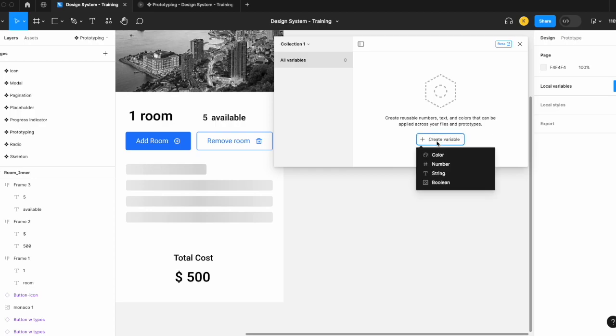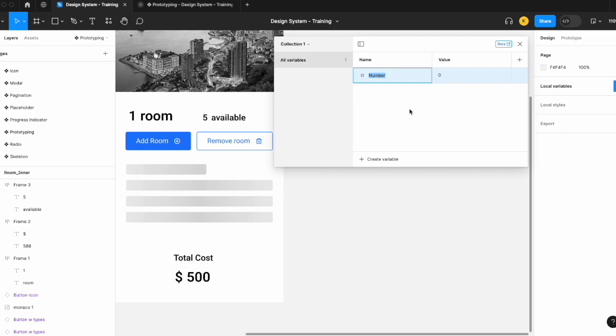So I can hit Create Variable, and I'm going to start off from left to right. So let's start off with a number variable for the number of rooms. So let's add a number. We're going to call this room number and set the value to 1.